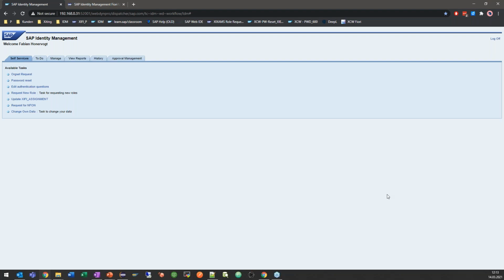I've prepared something. So first I will show you the WebDriver UI. For those who are not familiar with the UI, we have several tabs on the top. We have the self-service tab, the to-do tab, and the manage tab, which are the most important tabs for us today. The self-service tab is available for each user who has access to the UI. For example, he can reset his password or request a telephone number or anything else.